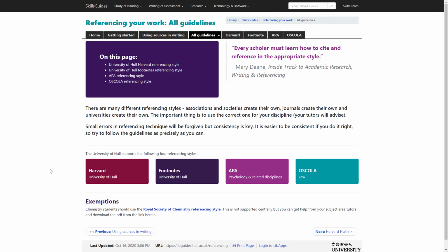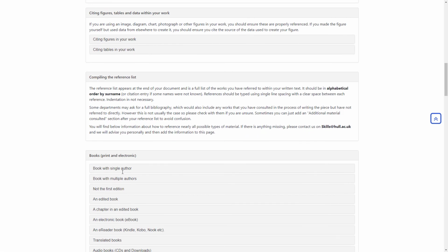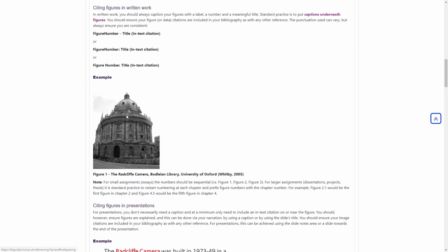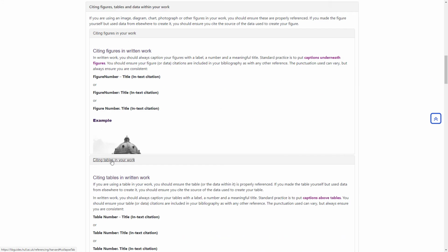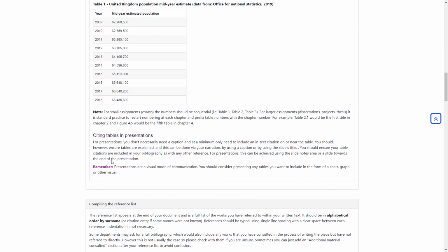If you're required to use one of the University of Hull formats, you'll see the relevant guidance on our referencing pages. Simply visit the appropriate guideline, and if you scroll down, you'll see there's a dedicated section on citing figures, tables and data within your work. There's lots of examples within both of these sections, including how you would caption these diagrams.